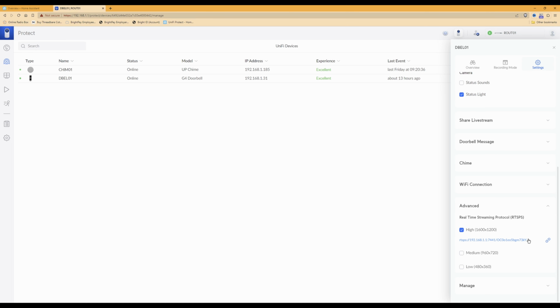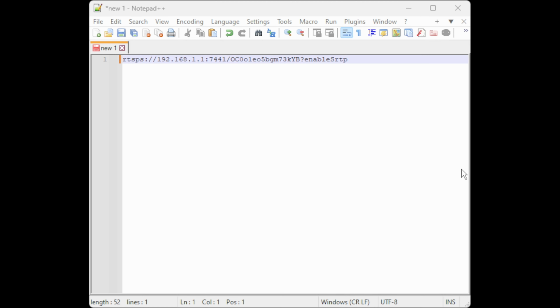Now at the end of this line you will see that there's a paperclip icon. What you need to do is copy that link by clicking on the paperclip icon, and then I would recommend opening up Notepad and pasting that link into a Notepad document for the time being. As you will see on screen at the moment, I've just copied that link into Notepad++.